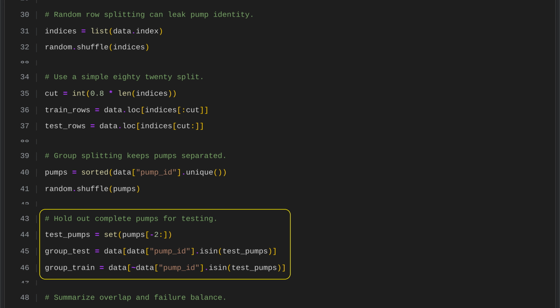To create a clean test set, reserve the last two shuffled pump identifiers and include only data from those pumps in testing. The training set is then built by excluding those same pumps. This keeps pump identifiers from overlapping between training and testing, so the evaluation measures performance on entirely separate pumps.